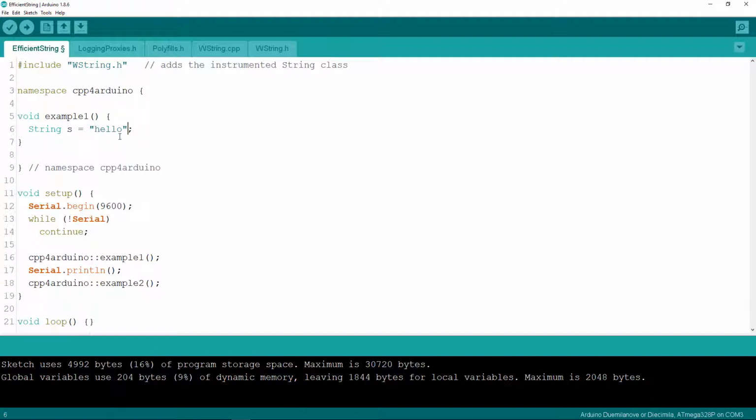We can avoid this copy by preventing the compiler from putting the literal in the RAM. We can do that with the F macro. Now, the constructor still makes a copy, but the original string is not in the RAM anymore, it's in the flash memory. Let's compare the two variants.